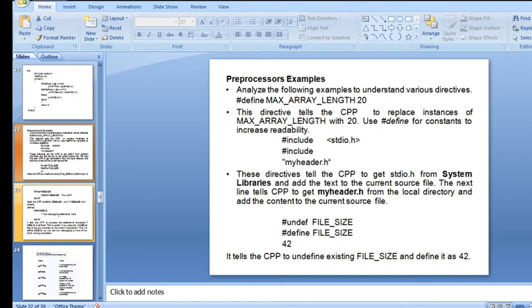#define MAX_ARRAY_LENGTH 20. So the array length will be 20. It is a directive. It tells the CPP to replace instances of MAX_ARRAY_LENGTH with 20. Use #define for constants to increase readability. In this statement, we are using #define as a constant to increase readability.